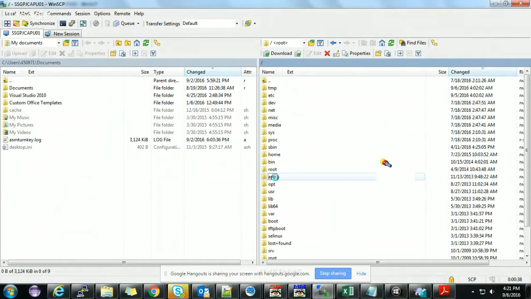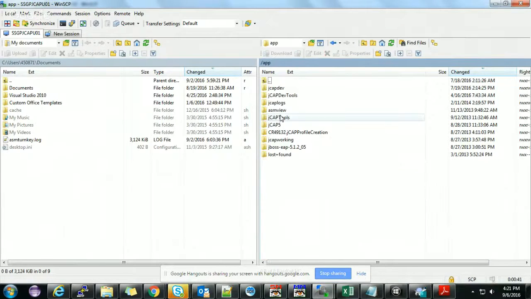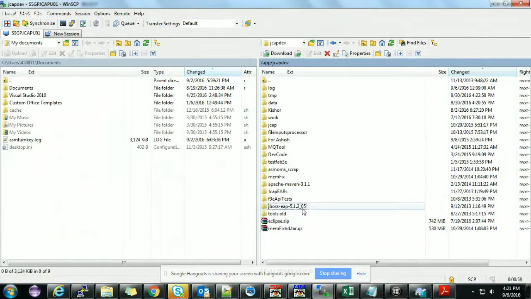Here, in gcap dev, you will find JBoss EAP 5.1.2 underscore 05. This folder you have to copy on your local. Let me see gcap dev. Yeah, actually we just have to copy this JBoss EAP 5.1.2 folder from gcap dev. Okay, just copy this folder to local.